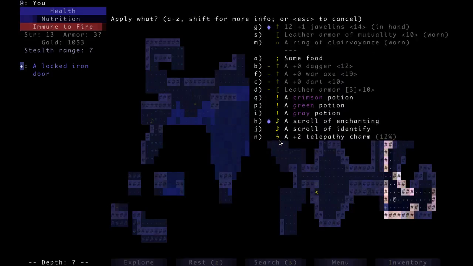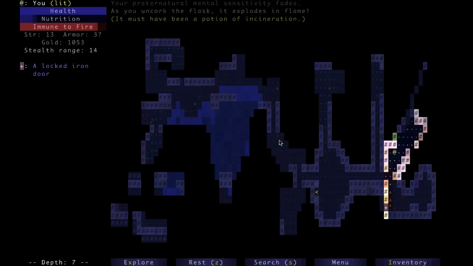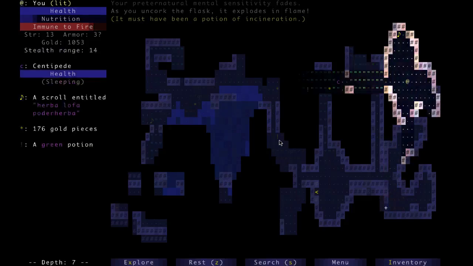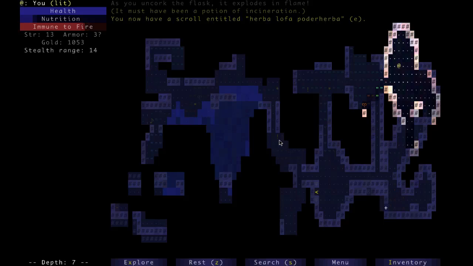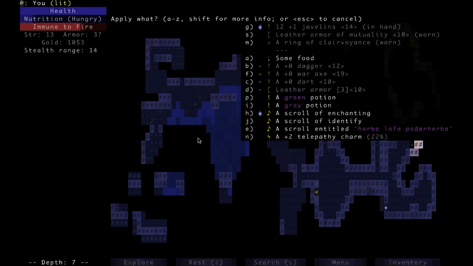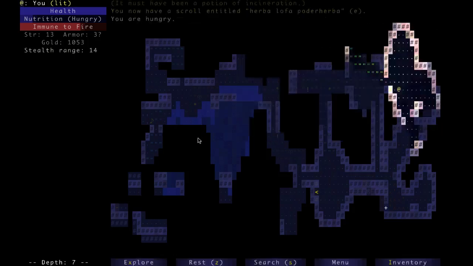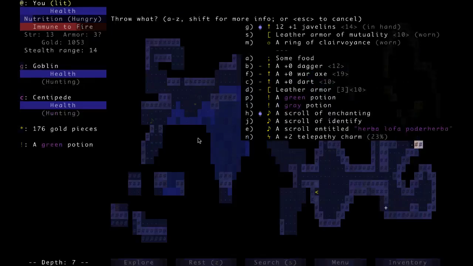Don't have any. Crimson potion, incineration. So it's good we were immune to fire. It's also good that we know where another one is. Another. What is that guy? Green potion. Scroll of enchanting, we're good. Crap. All right, well, let's throw some.